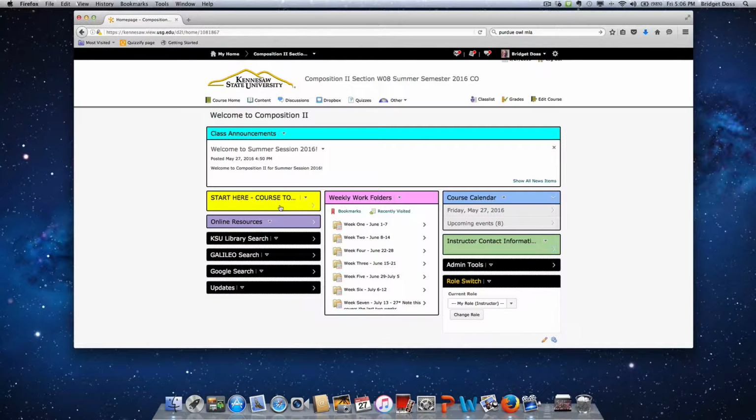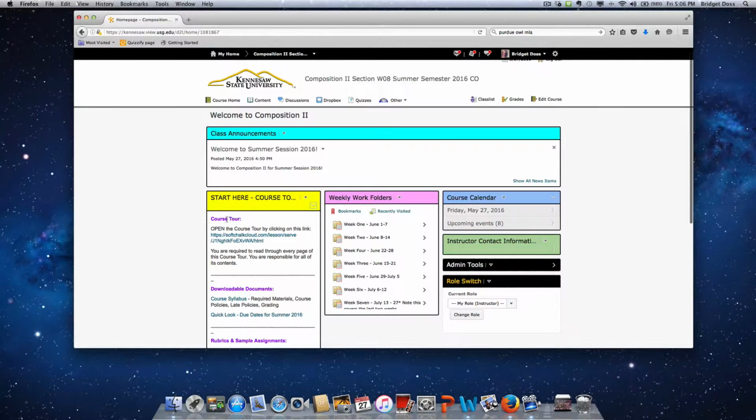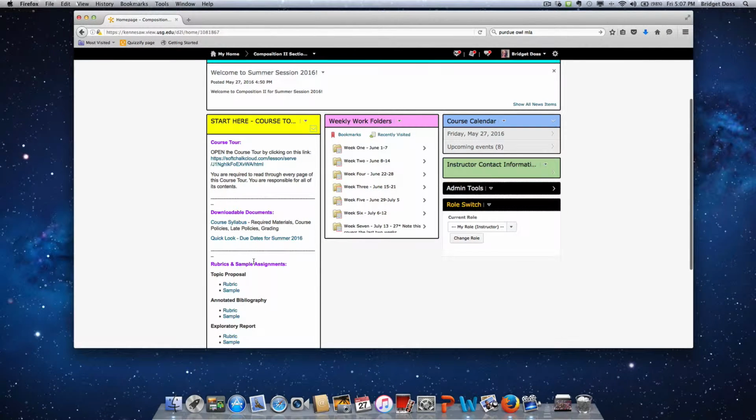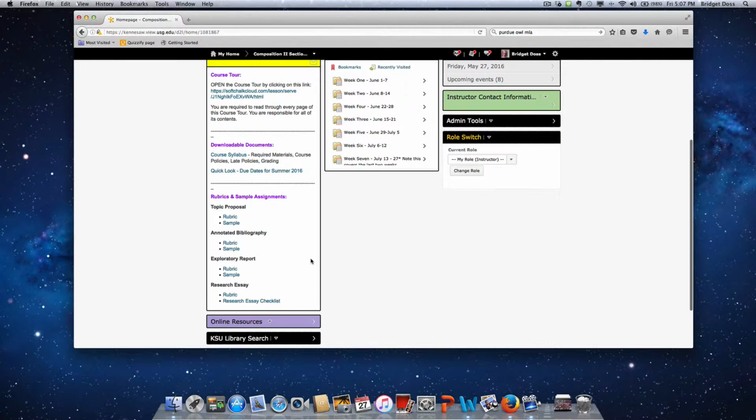Over here on the other side, when you first get into the course, this is the very first thing you need to click anyway, because you've got to go through this course tour that you're going to click on right here. You're required to read through each page and you're responsible for all of its contents. But you may or may not want to have this open all the time.